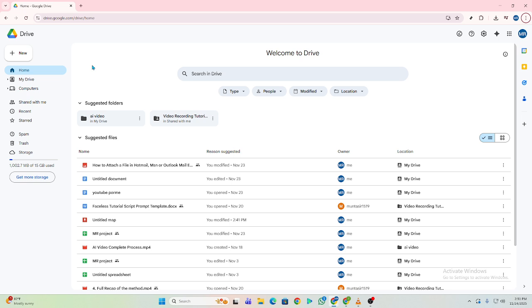Today I'm walking you through how to create and search My Maps in Google Drive, full 2026 guide. If you've ever wanted to build your own custom map inside Google Drive and then quickly access or search it later, this video is going to cover every step from start to finish in a smooth, simple way.